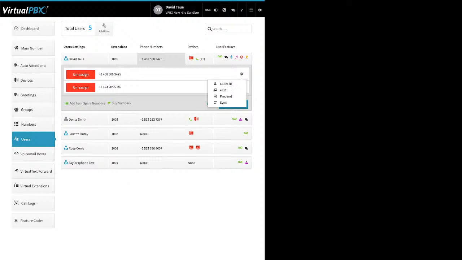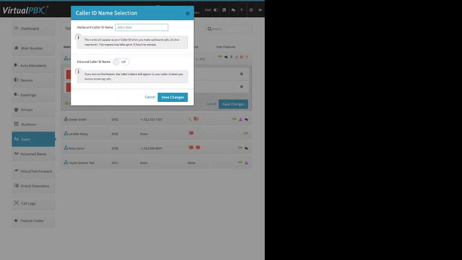Now you notice there's a little gear icon here next to each of the numbers. First up is caller ID. So every number, you can add an outbound name to the phone number, right? Now you can, in the box here to the right, add up to 15 characters. It counts spaces as part of that 15, and then we'll associate that with your phone number when you make an outbound call. And then down here, you can turn on the ability to accept inbound CNAM information. And so that way that information would show up on your staff members' phones.